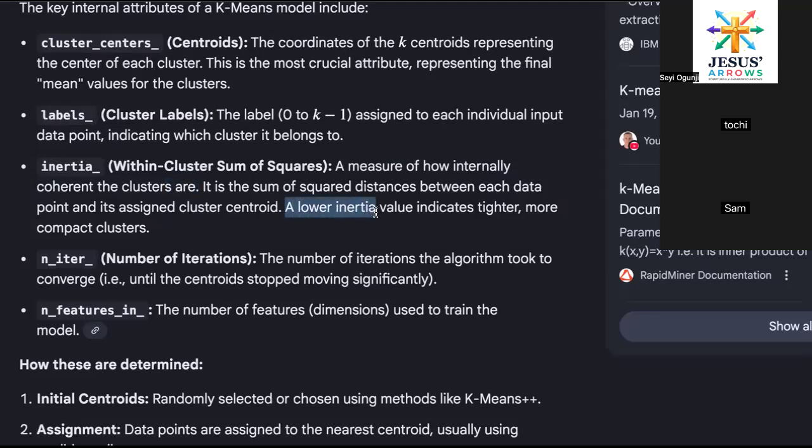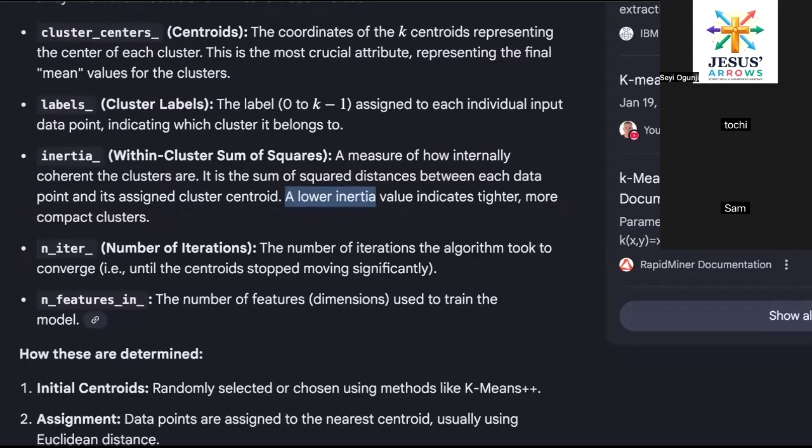A lower inertia shows that we are united. Let me use that term. In families or in organizations, they say, let's be united, let's come close together. So that means let our inertia be so low, so we're together. Inertia in k-means measures that; it shows how tight the data points are in a particular cluster. Okay, that's about that.